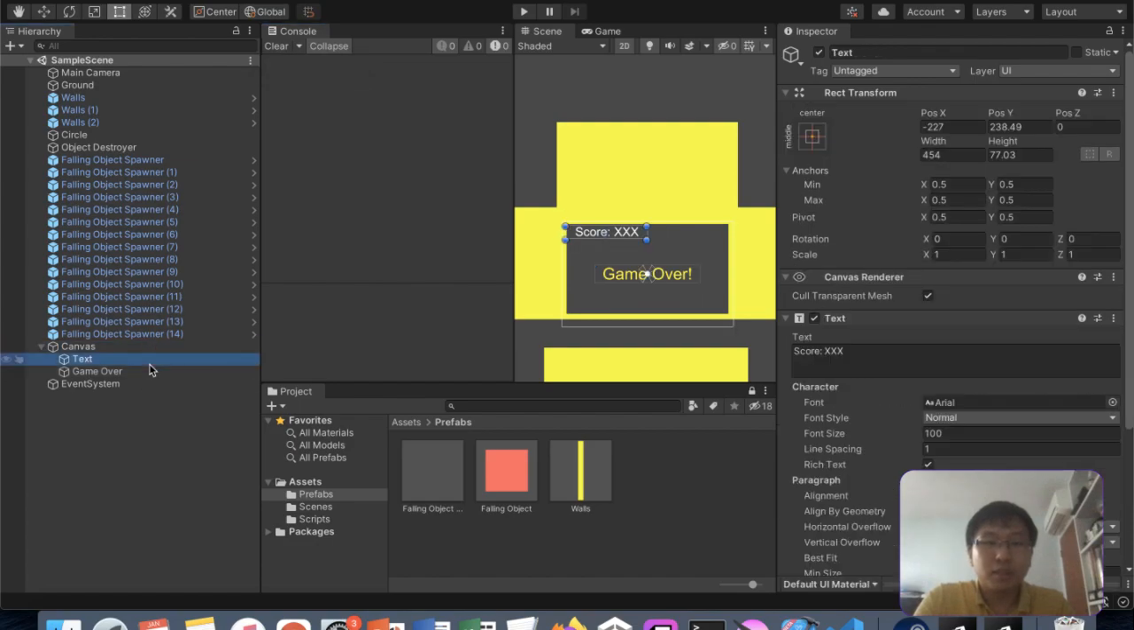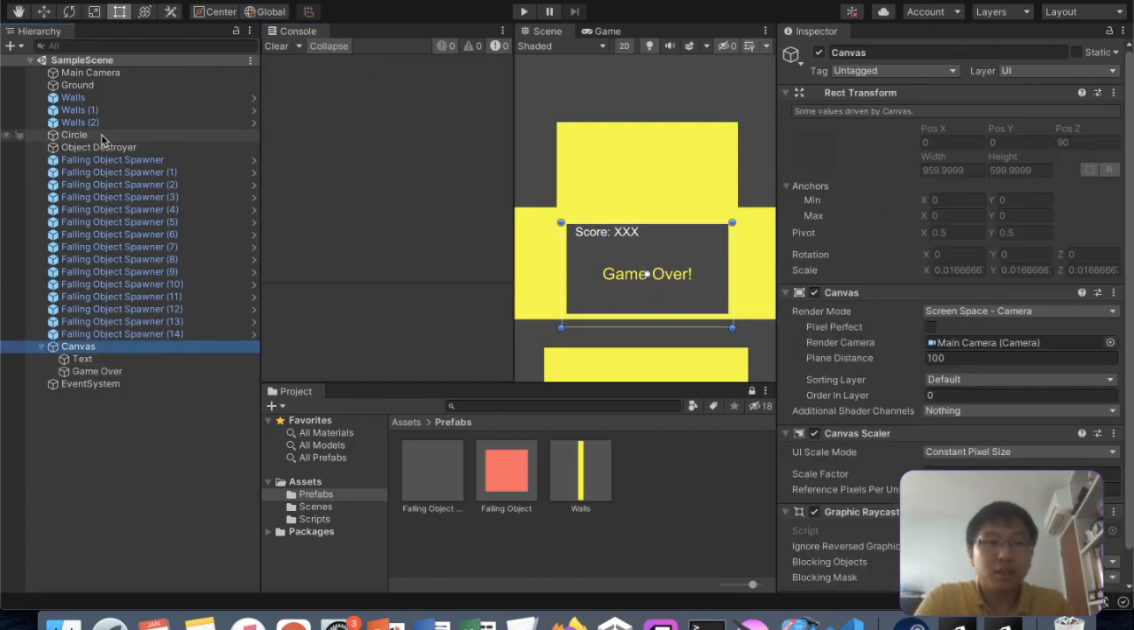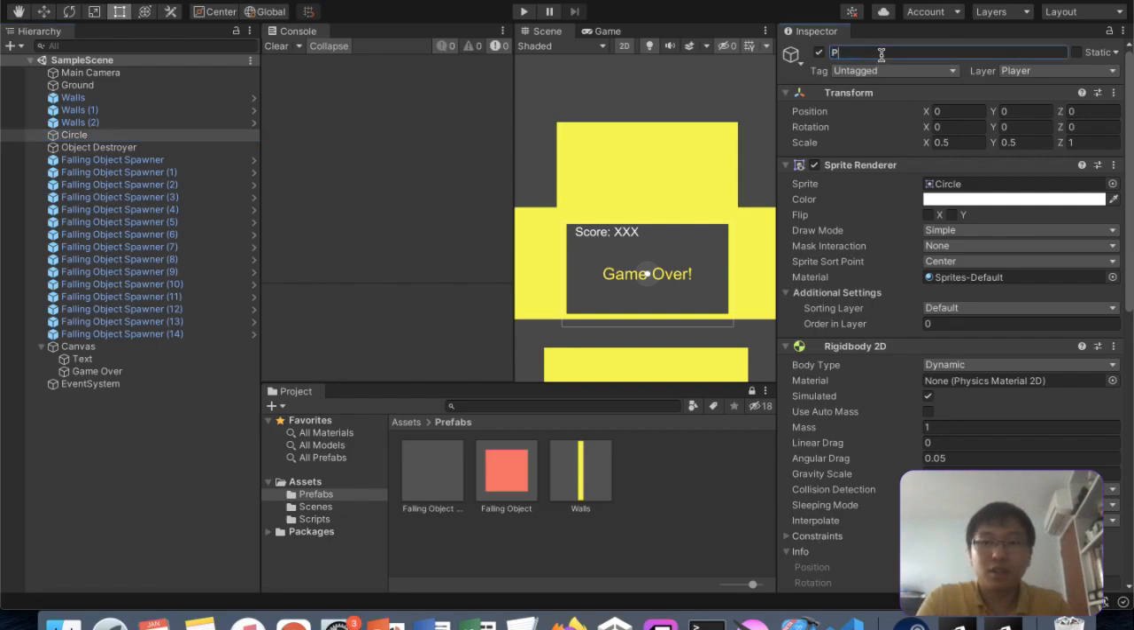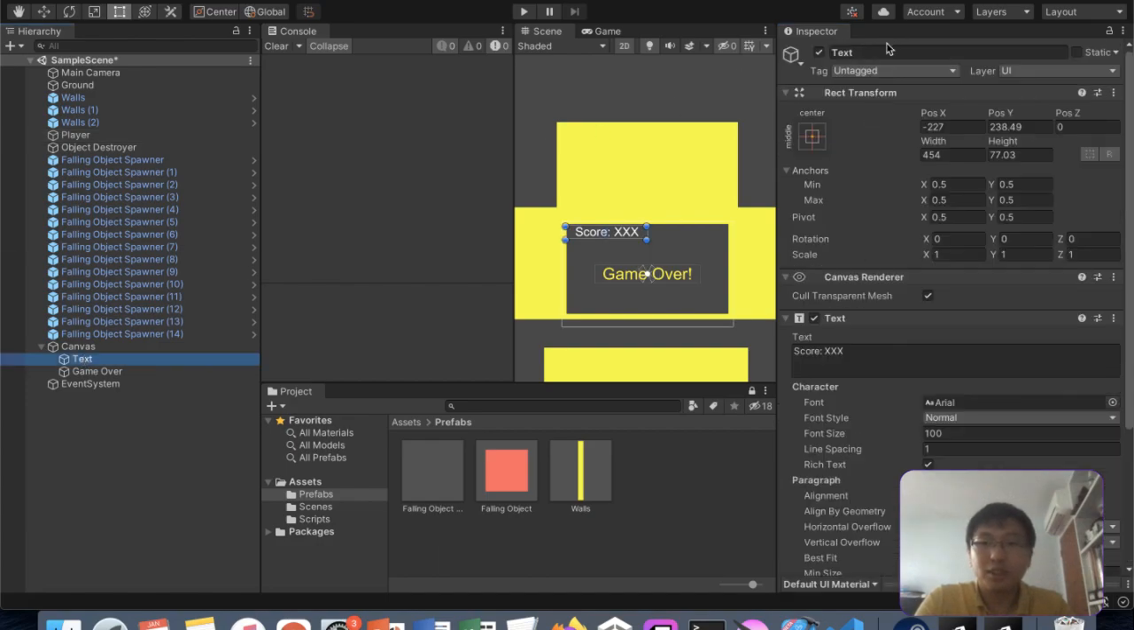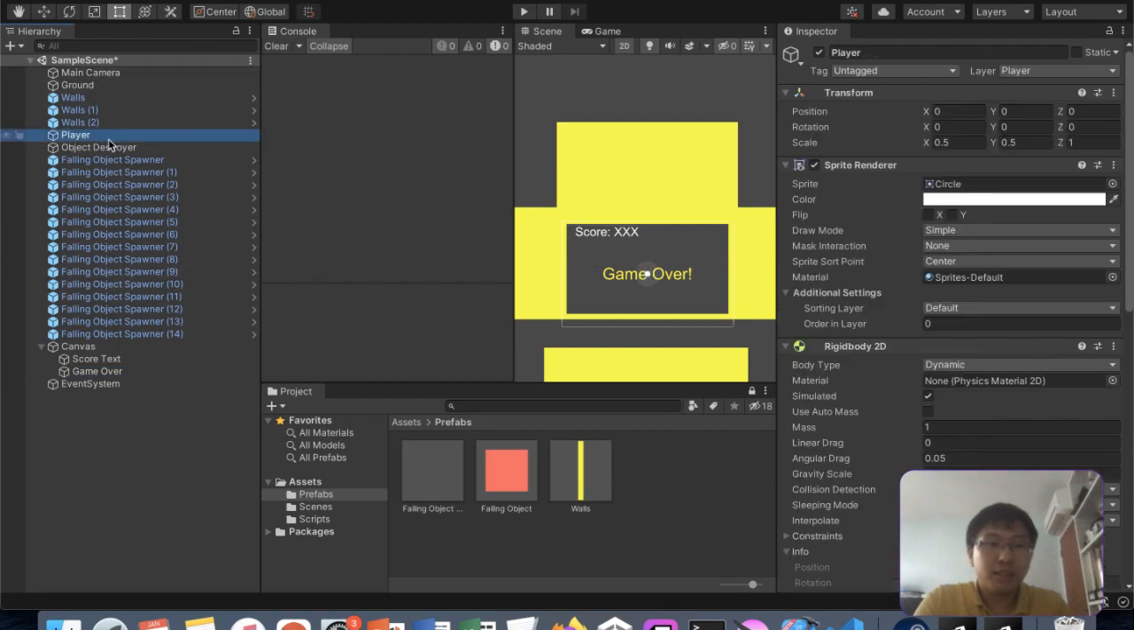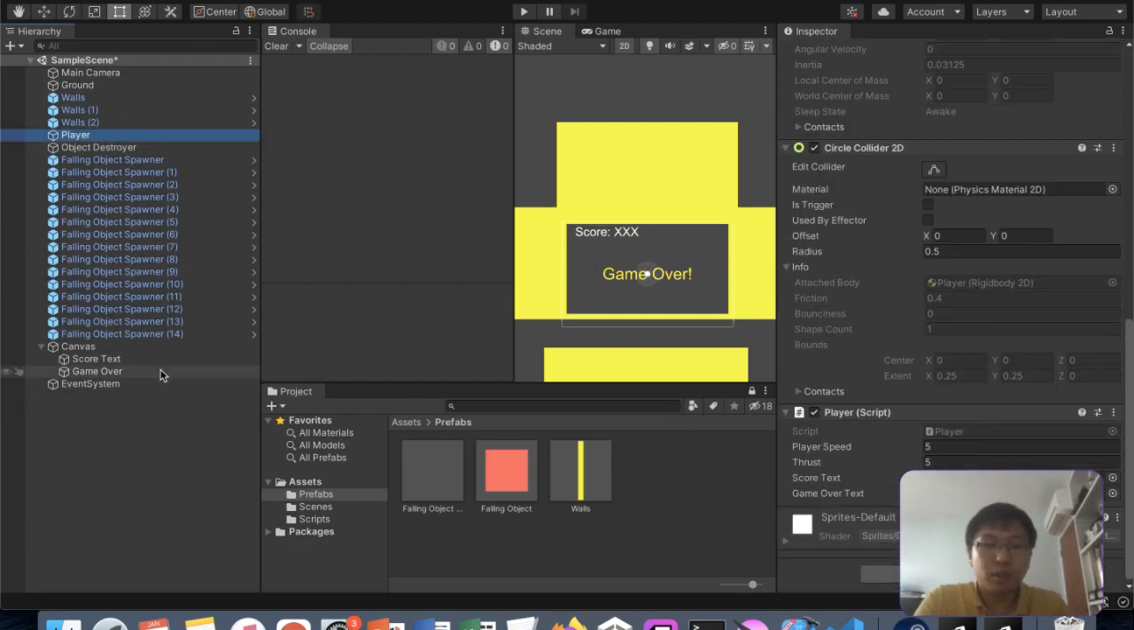Okay, so this should be it. Let's go to our player, which is currently the circle. This is called the player. In the player itself, we should have a score text and a game over text. So let's just label this score text. In the player itself, we should put our score text in here, and we should put our game over text in here.